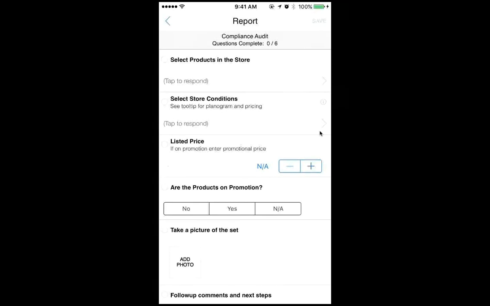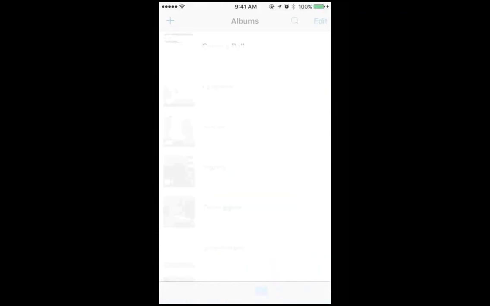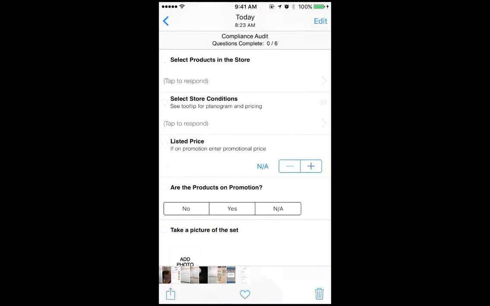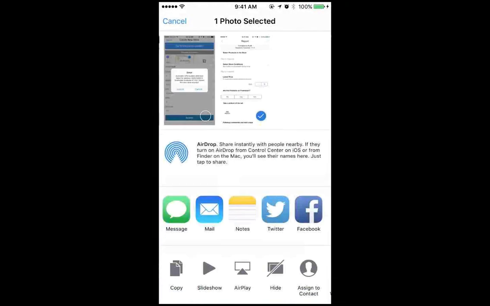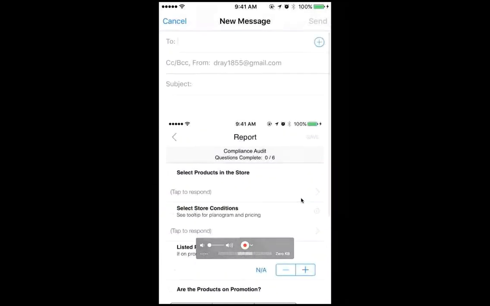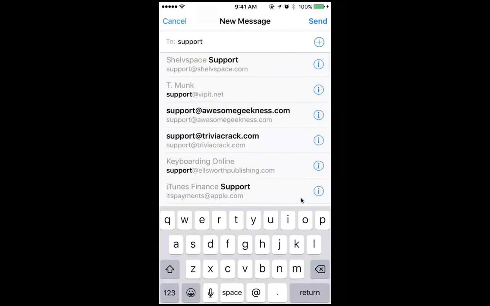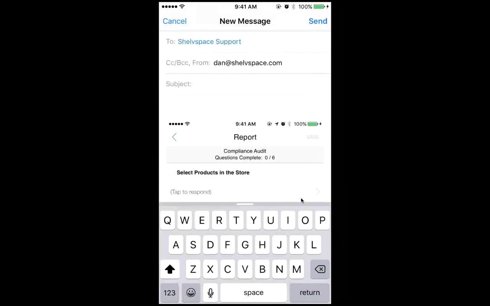So I'm going to go ahead and give you an example, and you'll see the screen flash white. That tells me it just took a screenshot of my device. Now I can open up Photos, and in my camera roll, I will see the screenshot that I just took. So again, if you want to communicate this, you can email it out. You tap on that share icon you saw at the bottom there, tap on email, and send it to support@shelvspace.com. If you want to write some details about why you're sending this or what issue it's pertaining to, that will immediately alert us here in the office, and we'll be able to troubleshoot from there.